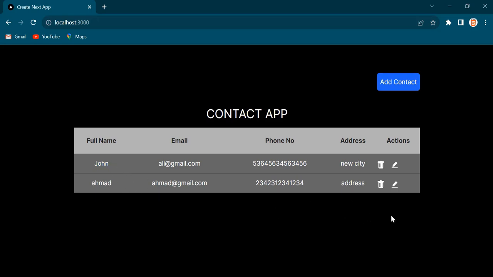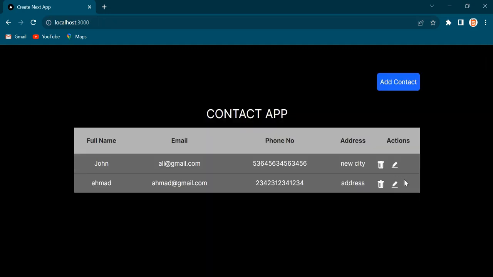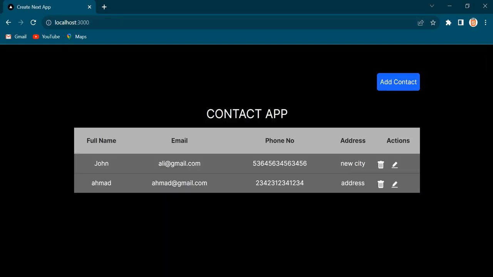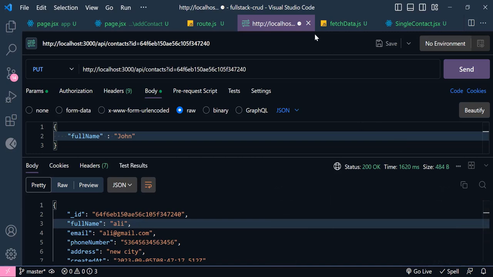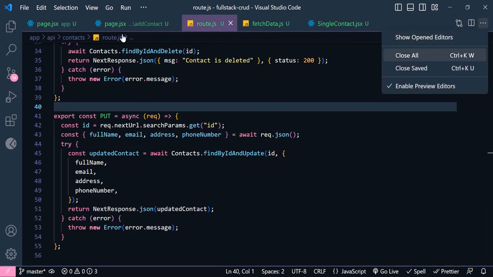Okay, now let's update it using this add contact form. So when I click this button, I want this to redirect me to this add contact form. Okay, and this form should be filled with the data that we are going to update. Now let's see how we can do that. So at first we need to have a context API here. So I'm going to close everything from here.